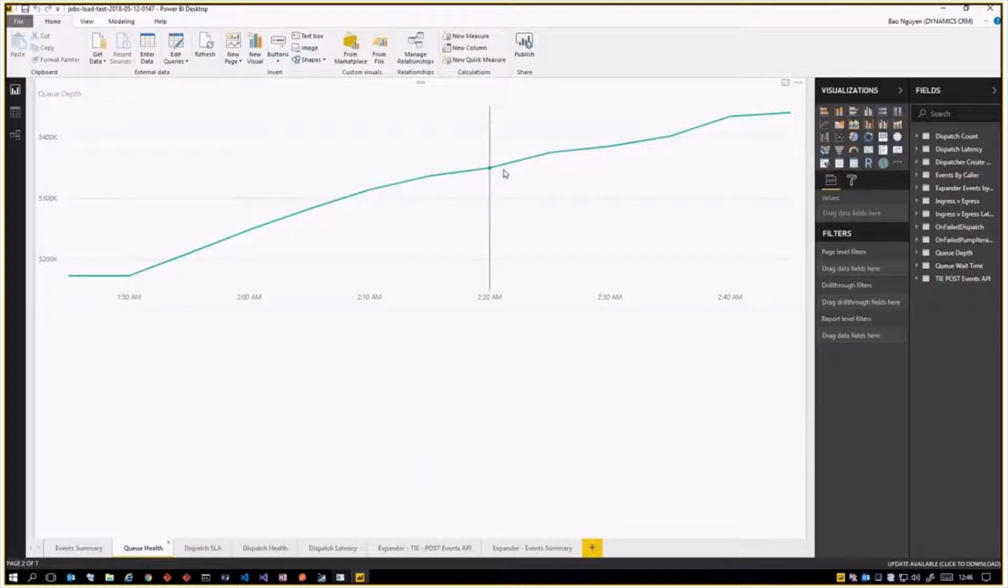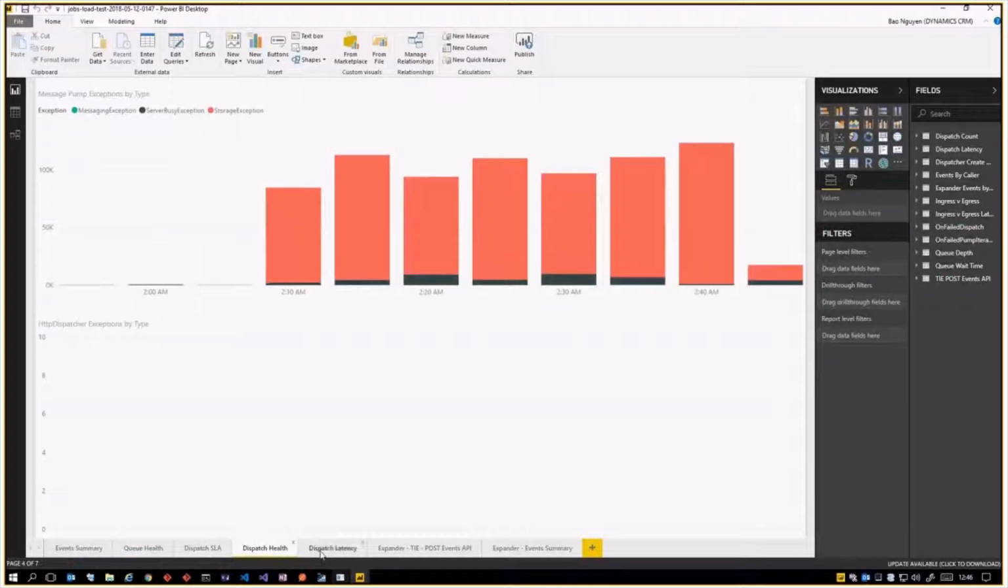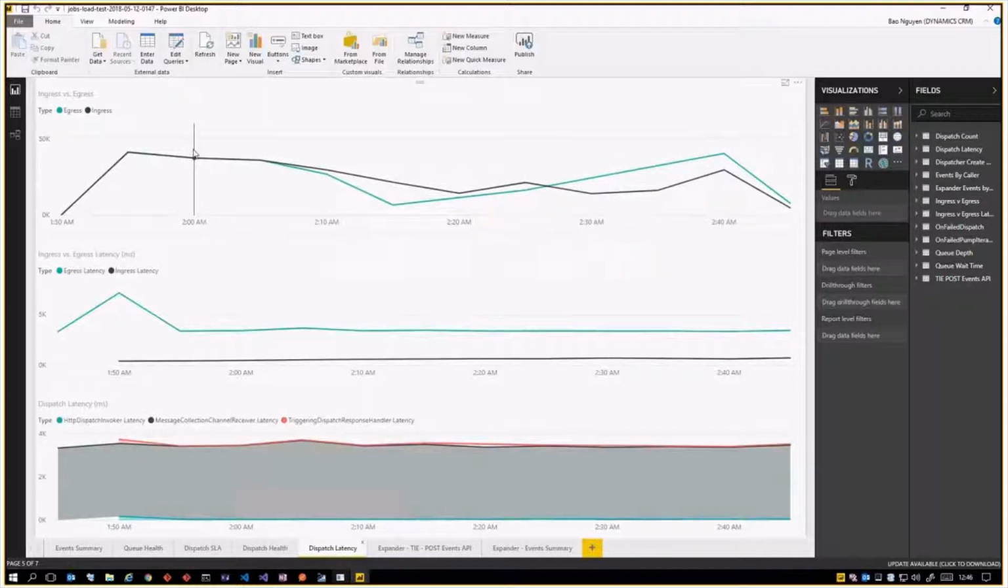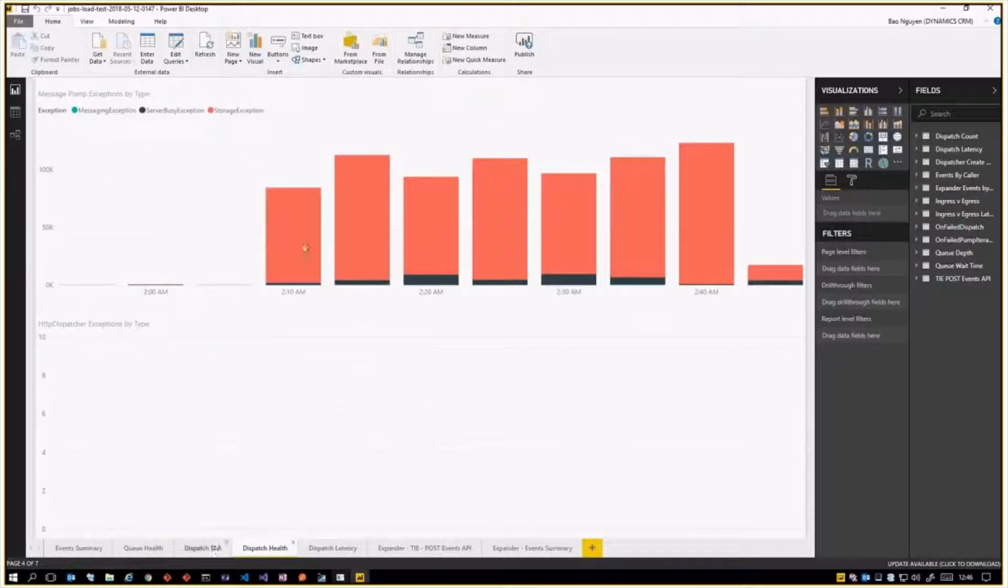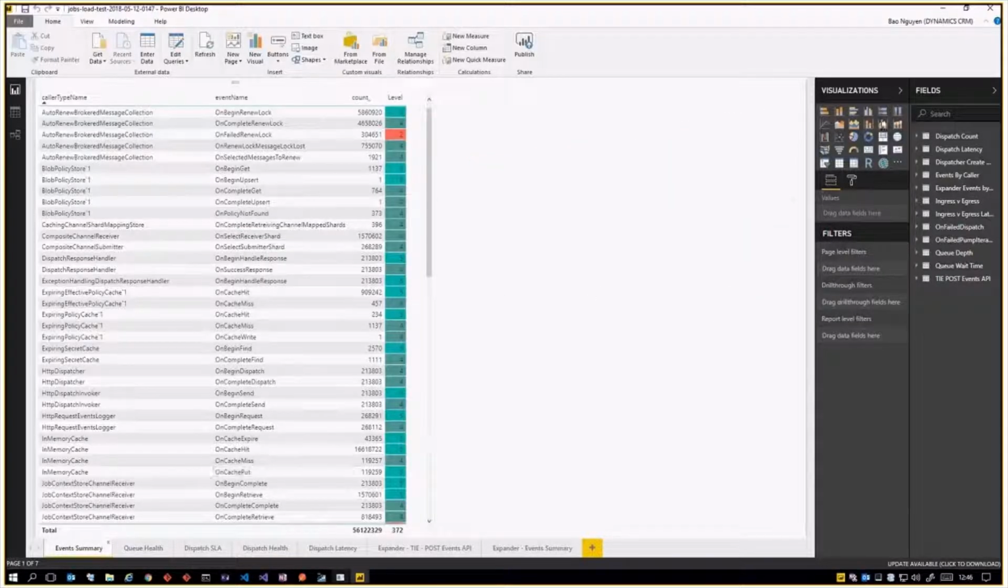We look at the queue health, and over multiple runs we don't always drain the queue entirely, so the queue depth is pretty unhealthy. We look at the dispatch health over time, and we see those same storage exceptions, server busy exceptions. So obviously we're getting throttled quite a bit, mostly on our table accesses. And then we can look at throughput, ingress, egress. But I think the major thing here is what the errors are and which components to dig into deeper. That's where I would start the investigation.